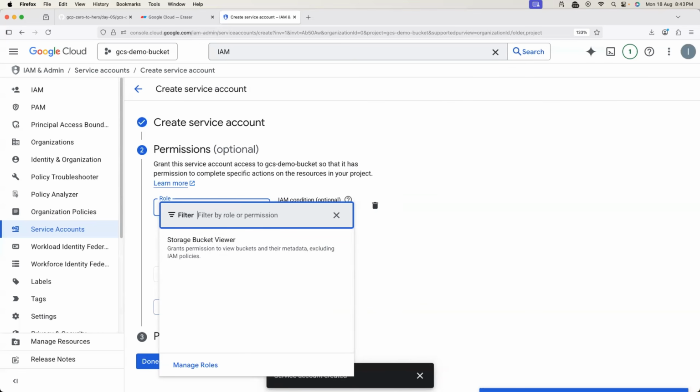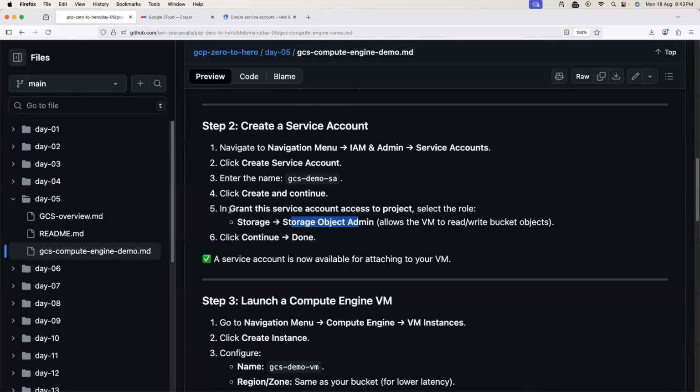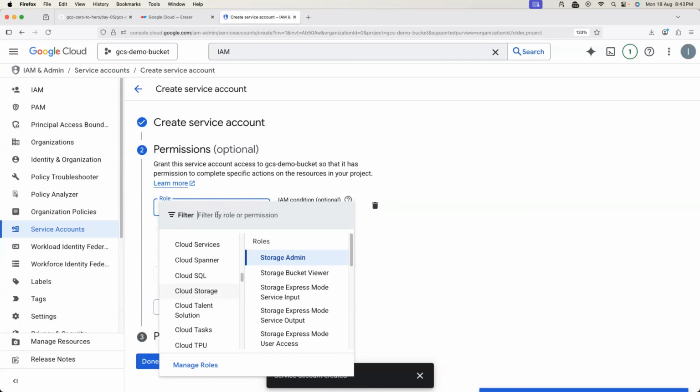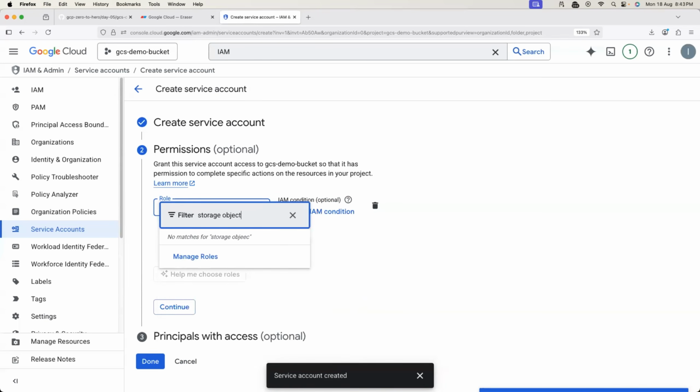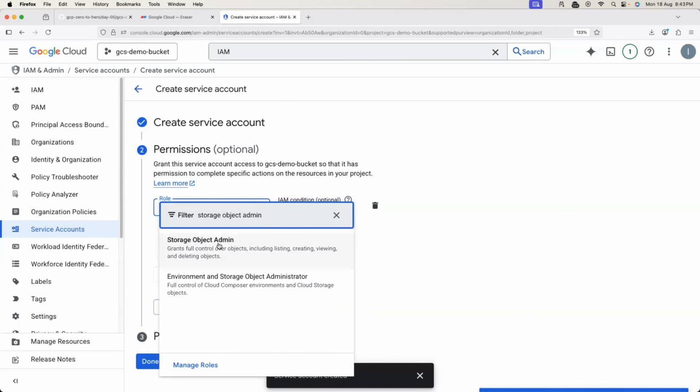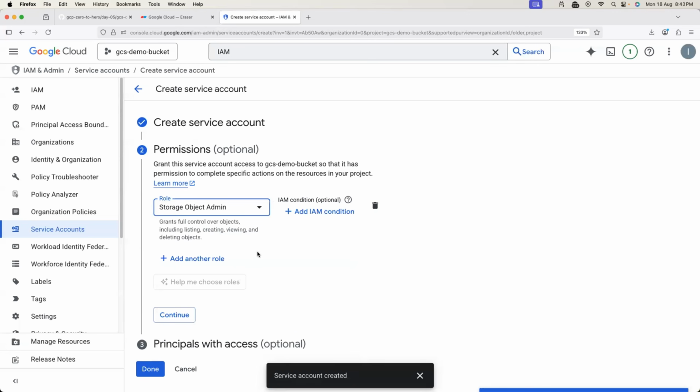Okay, I'll just change this to storage object admin. There is no problem if you go with the previous one as well, but that has more permissions. Grant full control over objects including listing, creating, viewing, and deletion. Previous one said grant access at the bucket level. Right now I don't have the principal because I haven't created the virtual machine yet. So I'll just click on continue and done.